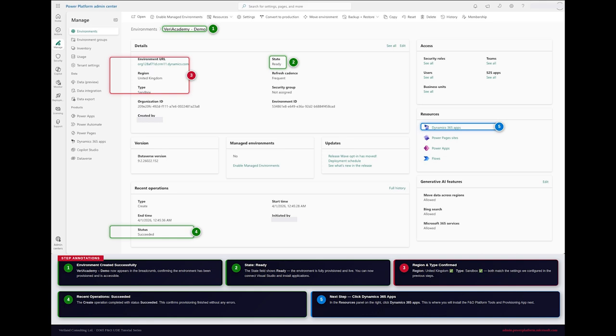After saving, your new environment will appear and begin provisioning. Once it is ready, you will see the environment detail page like this one. The breadcrumb at the top confirms the environment has been created. The state field shows ready, which means the environment is fully provisioned and accessible.